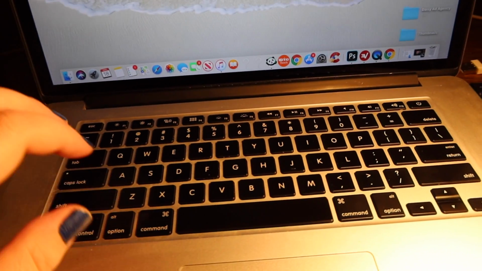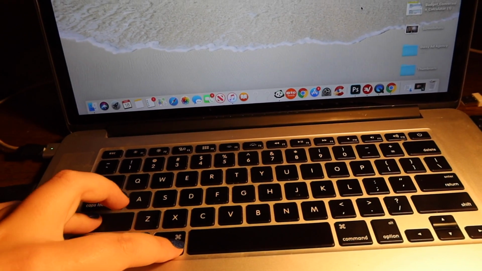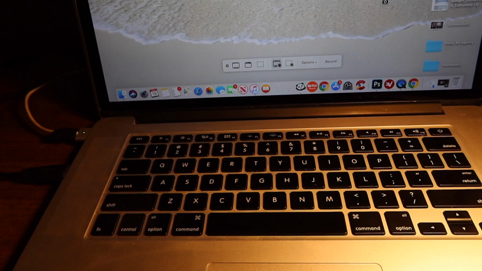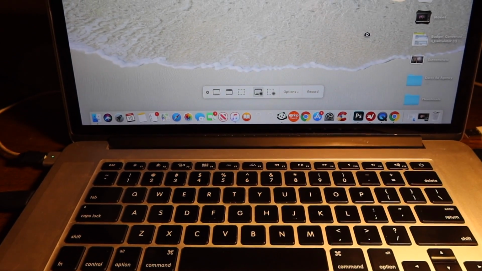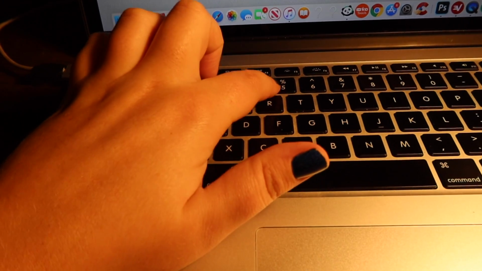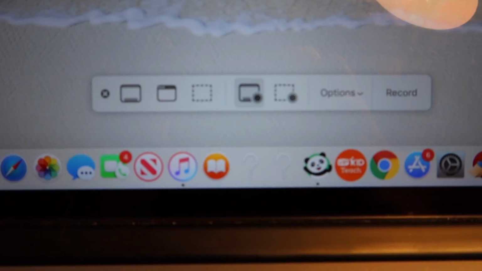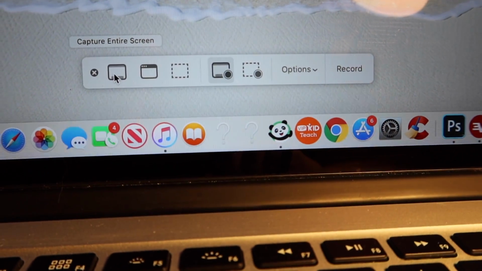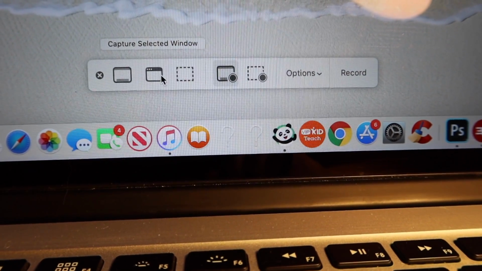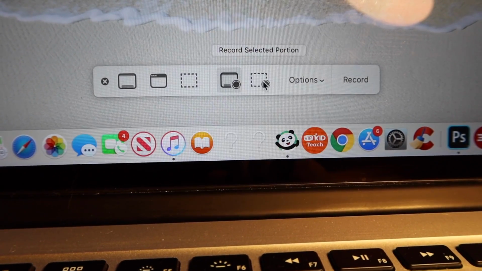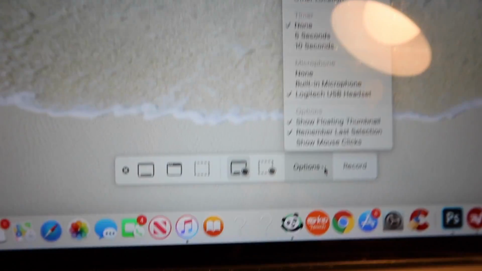You hit Command Shift 5. It looks really awkward with just one hand, but anyway, Command Shift 5 all at the same time, and this little bar comes up. So you have some options. You can do the entire screen, or just a selected window or portion. Then there's Options, this is what's important.